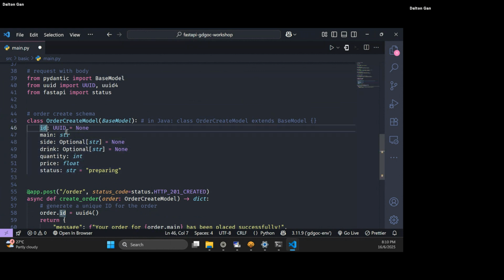So what is this? Basically, I'm telling Python, hey, Python, I have an ID inside the create model, which is a type of UUID that defaults to none. I also have a type of main, which is the main dish in my McDonald's order. I have a side dish. I also have a drink. But the side dish and the drink are actually optional, and they're of type string. So essentially what I'm doing is telling Python to expect a certain value and also to expect that value to be of a certain type.